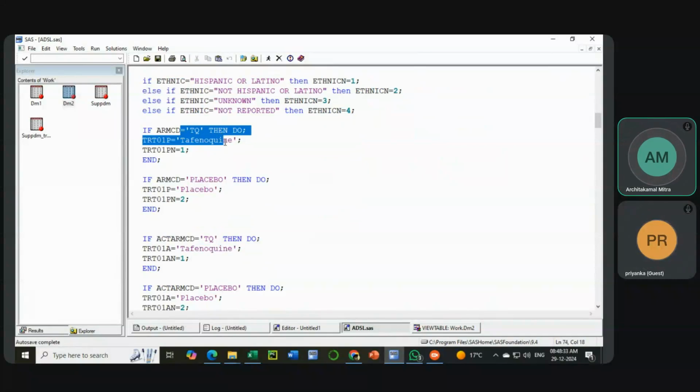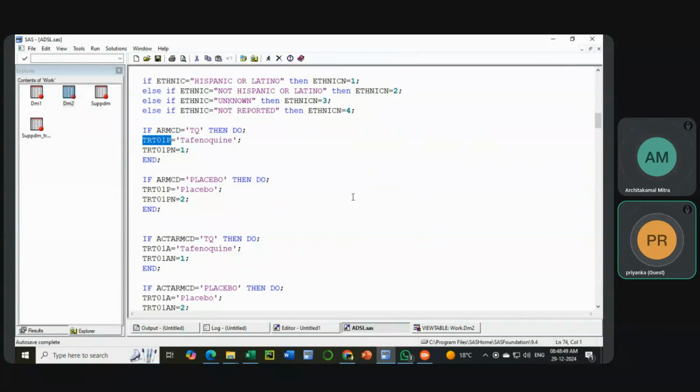Then do TRT01P. ARMCD is planned. That's why if ARMCD is TQ, then do TRT01P. Why did we give TRT01P? Because if this is a drug trial, it may have more than one treatment. Correct, absolutely. It would be TRT02P, TRT03P. It would be TRT01PN, TRT02PN, TRT03PN. Simple, that's it, nothing else.